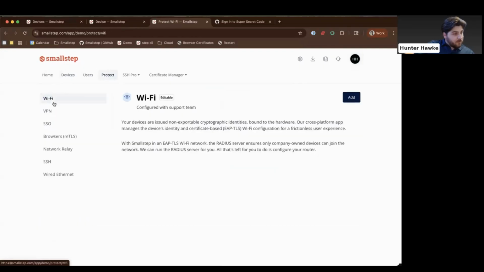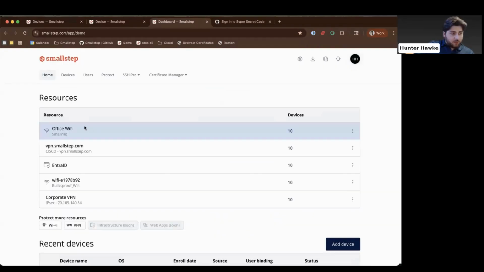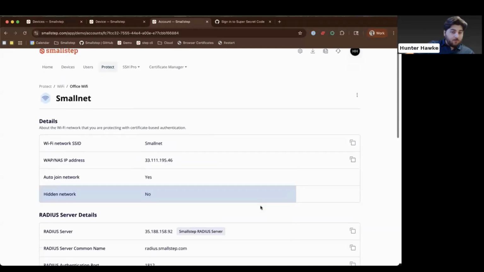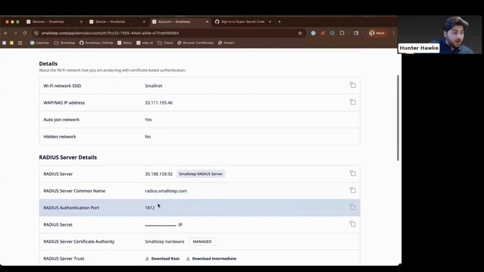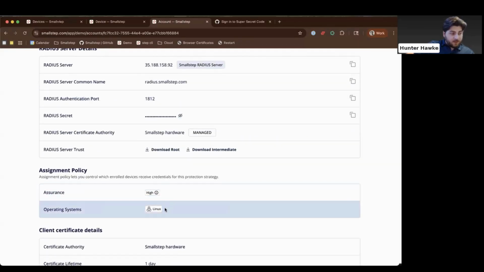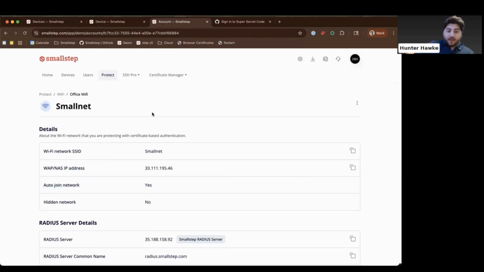From the protect standpoint, I have a handful of resources configured. We can set up Wi-Fi, VPN, ZTNA, single sign-on. This will tell the agent what criteria to pull down and will automatically assign these records to any devices that meet their policy set. So for example, this one's applied to my Linux devices that have done an attestation. This device will not get this configuration. But this is how we tell the agent what to do. Client side, this is as far as an admin would need to care about.